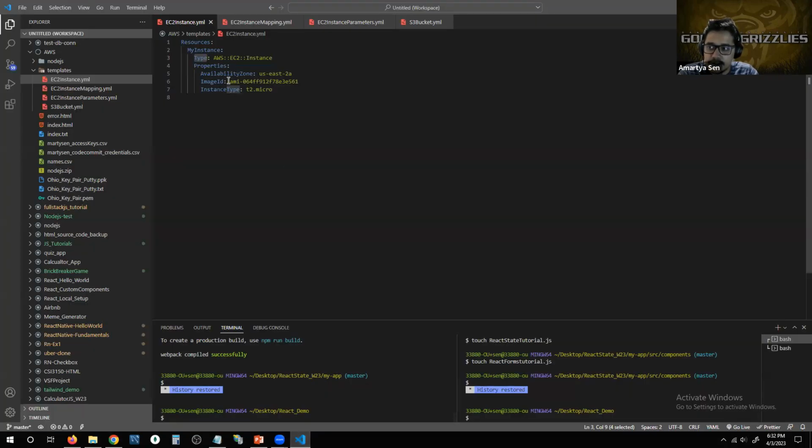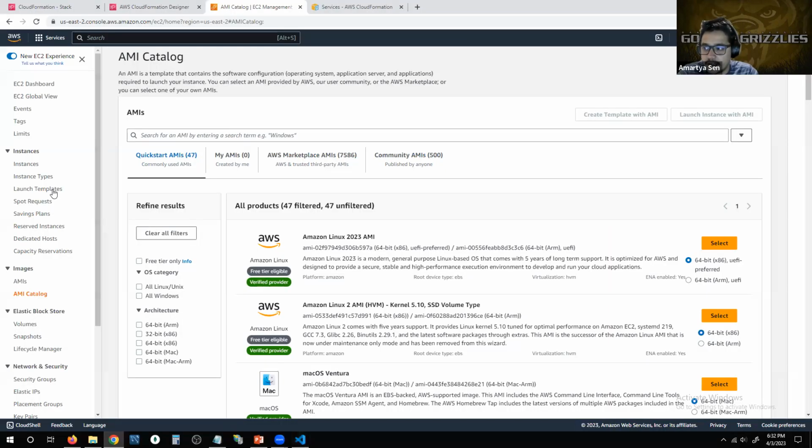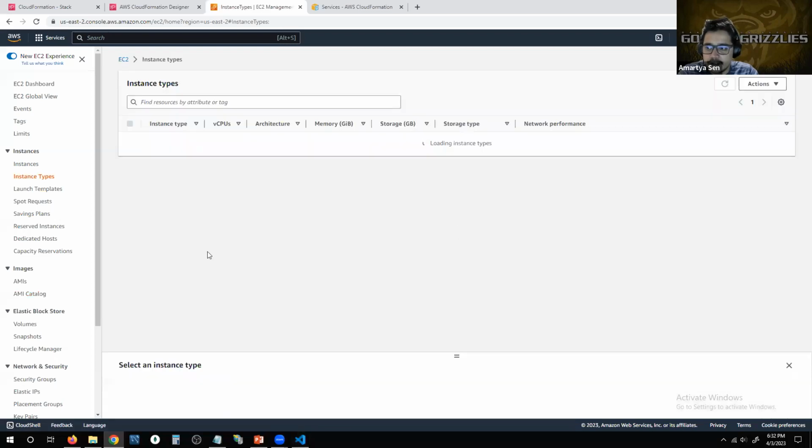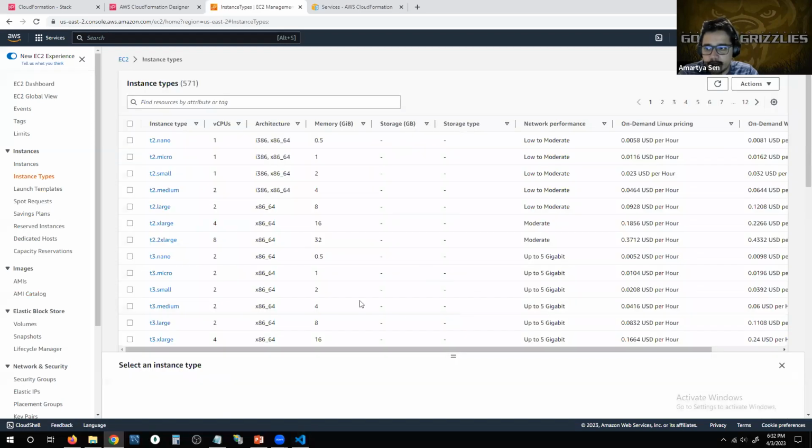So that is where I got this image ID from. And this instance type, you already know that you need to be, I wouldn't say well versed, but at least be aware of what they stand for, what they mean before specifying them. If it is confusing, if you are not familiar with it, then just go to instance type here, and it will start loading all of these different instance types, and you can check it out.